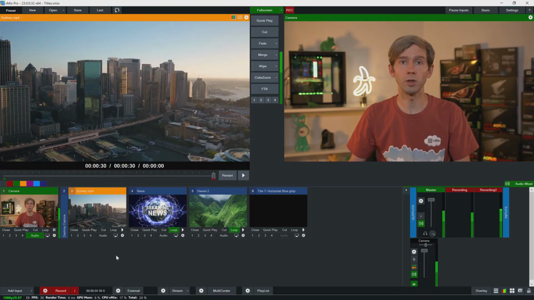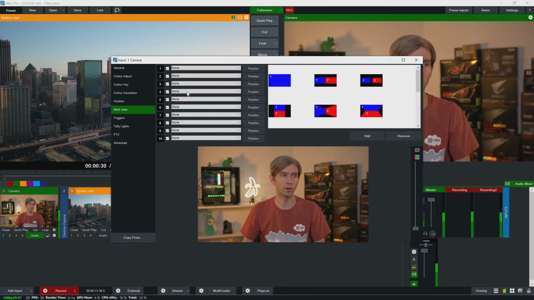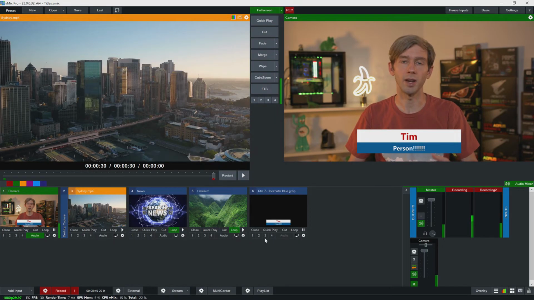Now, as I showed you before, you can use the titles as a part of an overlay, but you can also use it in the input multi-views as well. So for example, on this camera here, if I always wanted to have a title on it, I could add a title to one of the layers of the multi-view like so. So I could build it from scratch and add multiple layers and add titles to it as well.